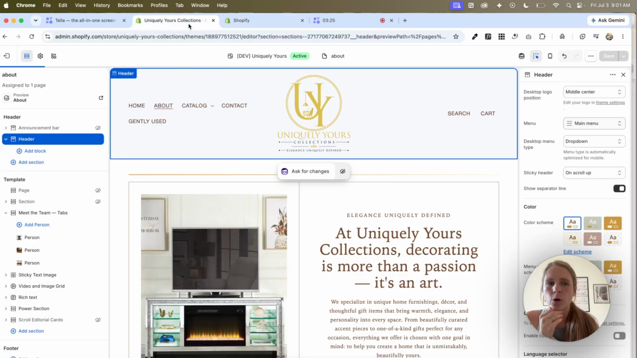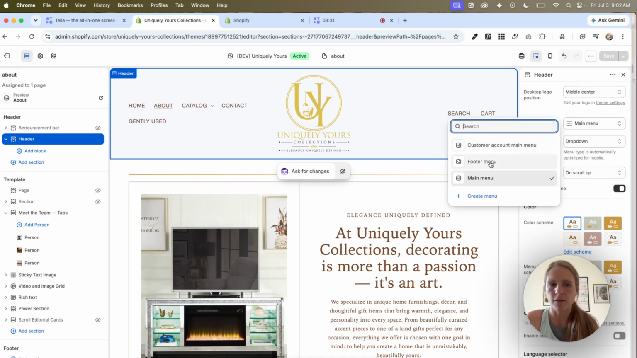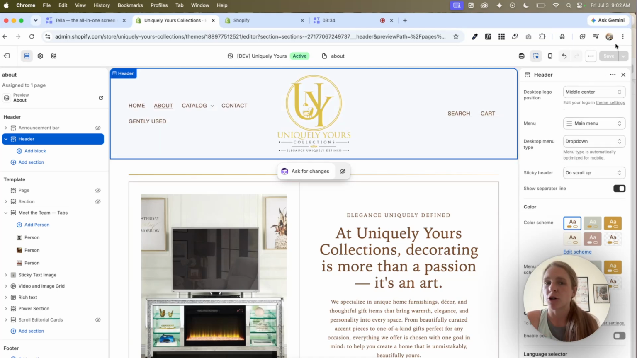And then when you go in over here, if you've added a new menu, you would just change it. You would replace it with that other menu you've created. Obviously, I don't have it. And then just make sure you click save. And that is how you add a new menu.